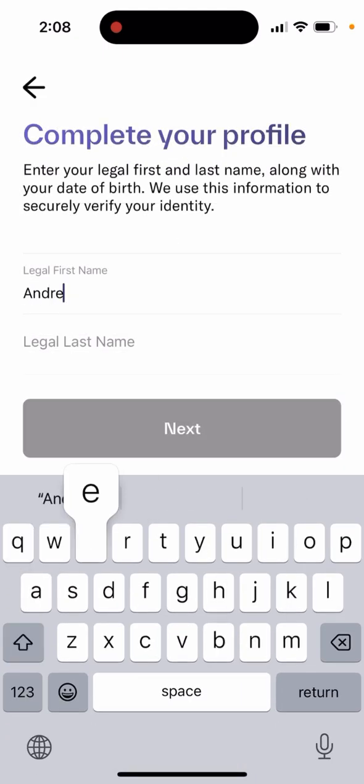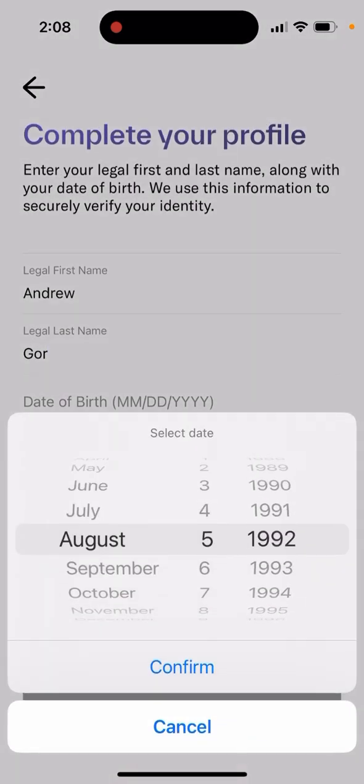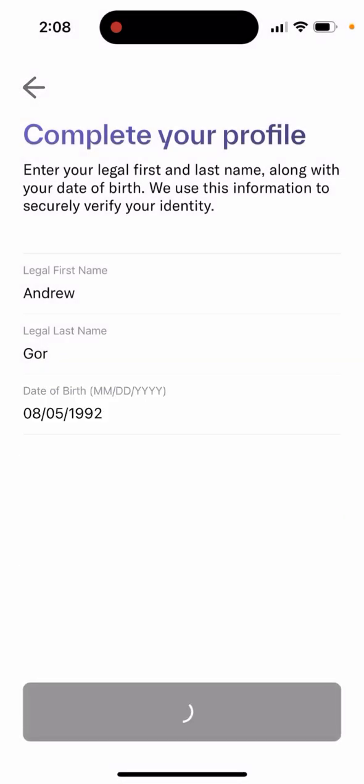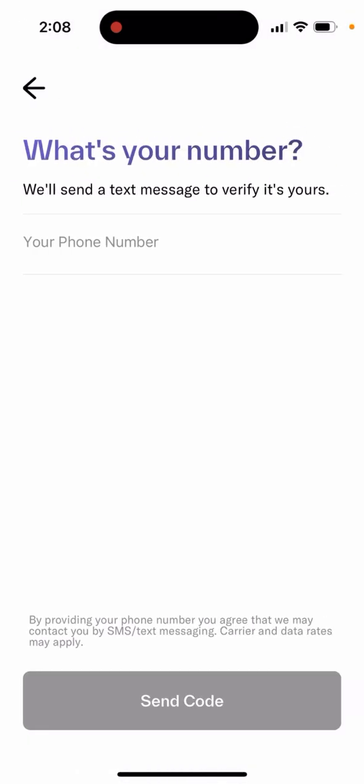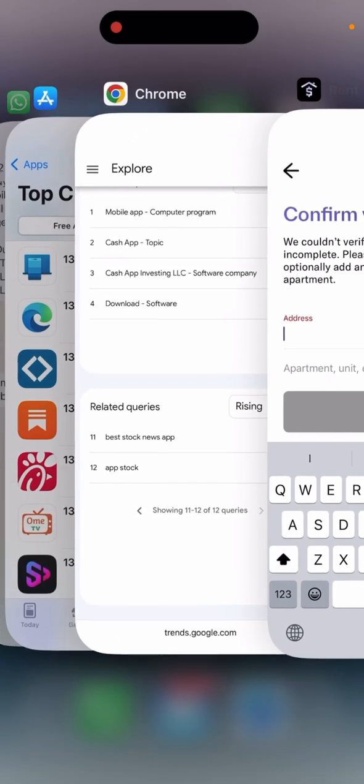You need to complete your profile. So you need to add your legal first and last name and date of birth, for example, just as an example here. And then you need to add your phone number. You need to add your address, just as an example.